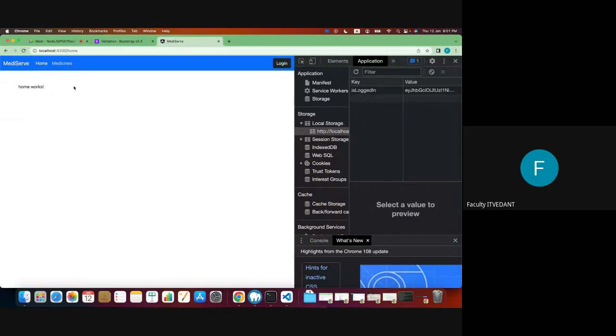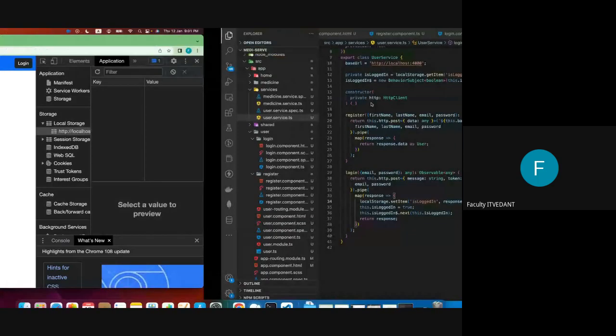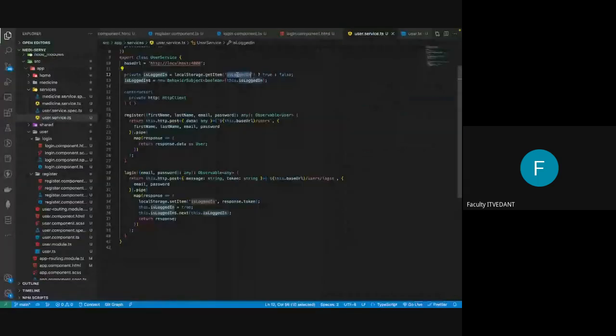That means my state is maintained, because I have still stored it in here. If you remove this, clear this one, and now refresh, the medicine button will go away. That's because we are taking it from the storage. Now I'll use token here. Token.